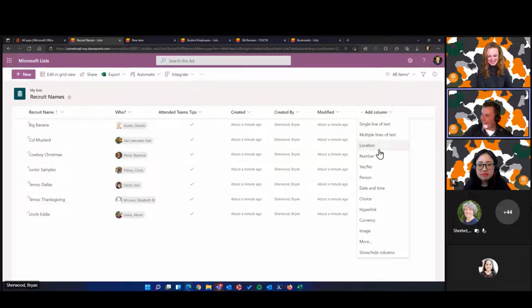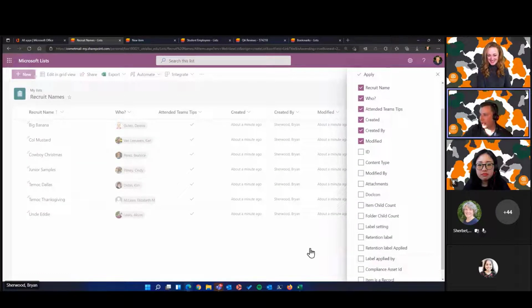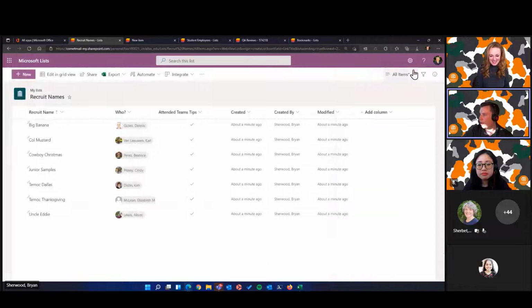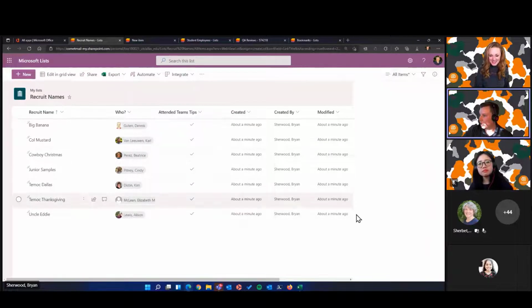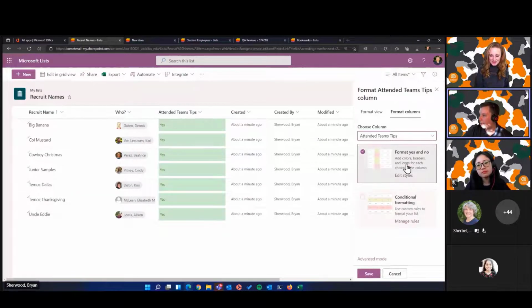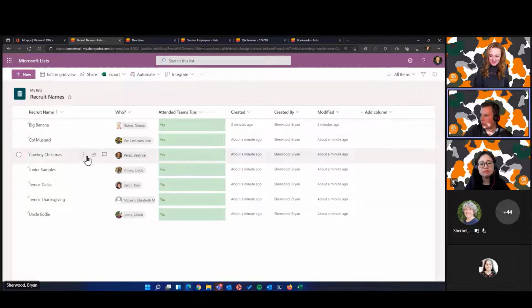So in this add column, you can either choose a brand new column to add, or you can add some of those built-in ones here. We'll also do some formatting. Let's add "They attended Teams tips," so let's say we want to format that, and we'll make it simple. We'll just format yes and no. So that gives you that option here. Now all my yeses are going to format yes.